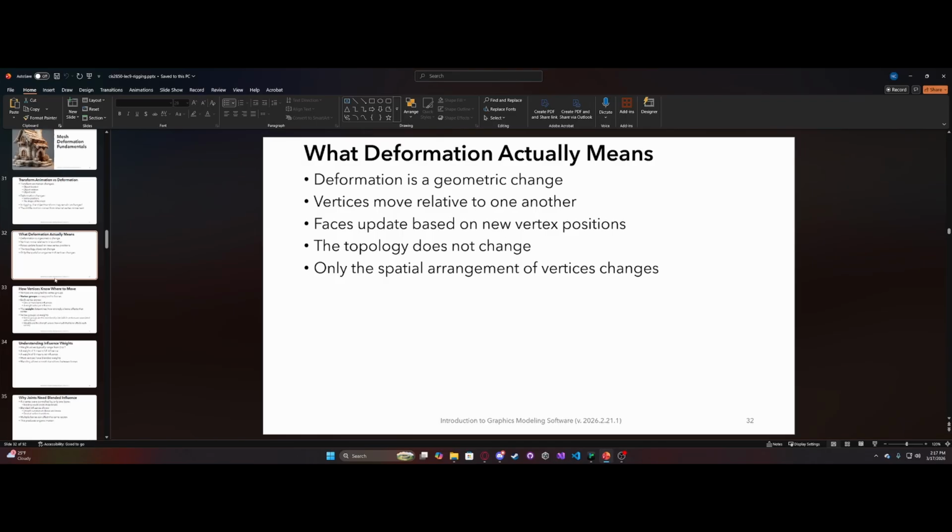So, what does deformation actually mean then? Deformation is a geometric change, right? Vertices move relative to one another, and faces update based on new vertex positions. But the topology doesn't actually change, and only the spatial arrangement of vertices changes.